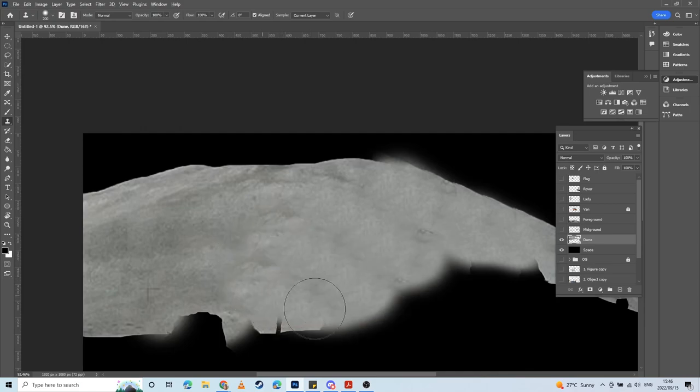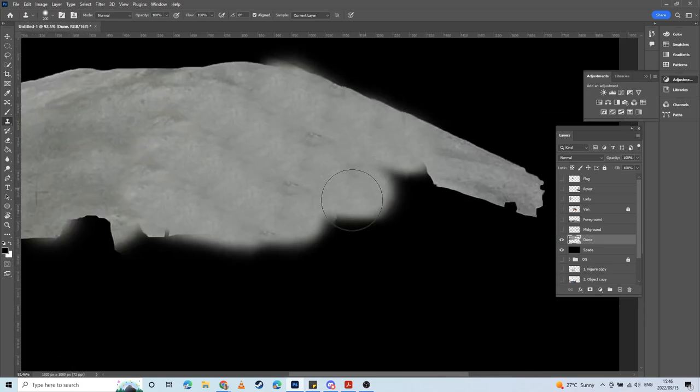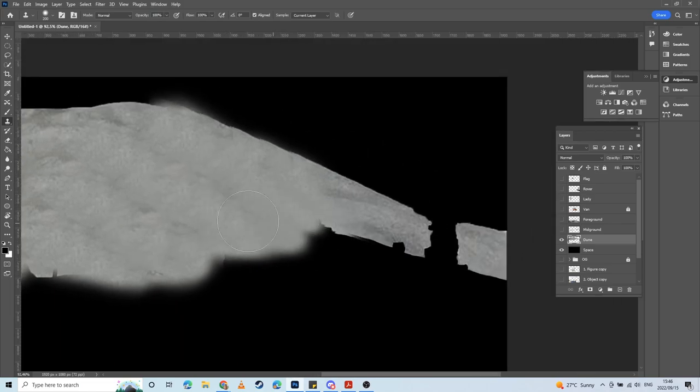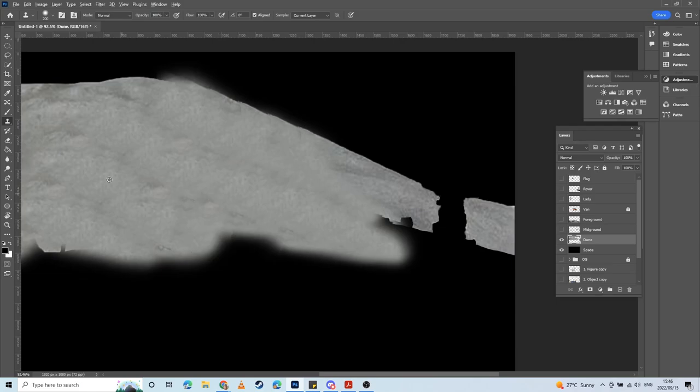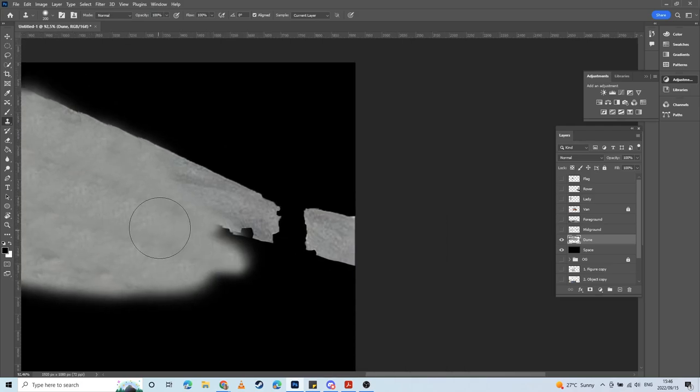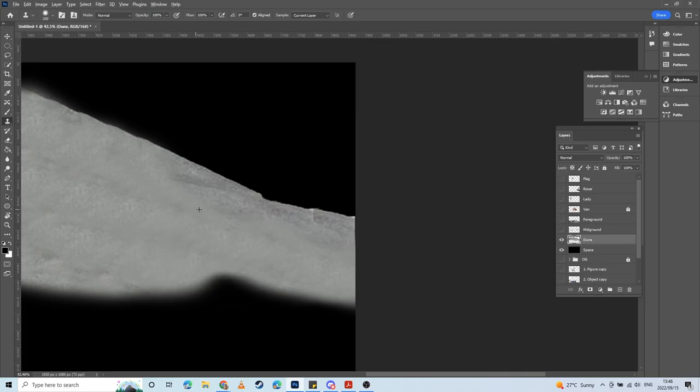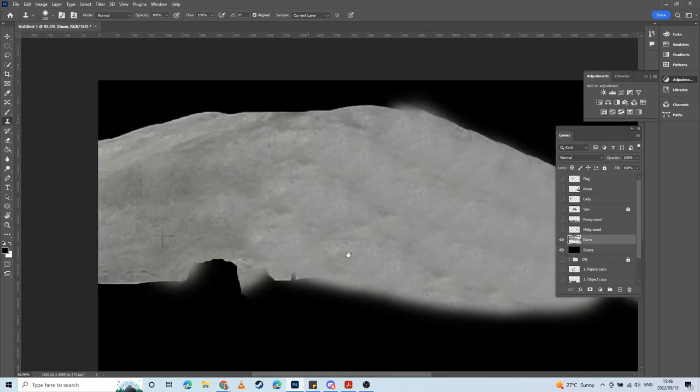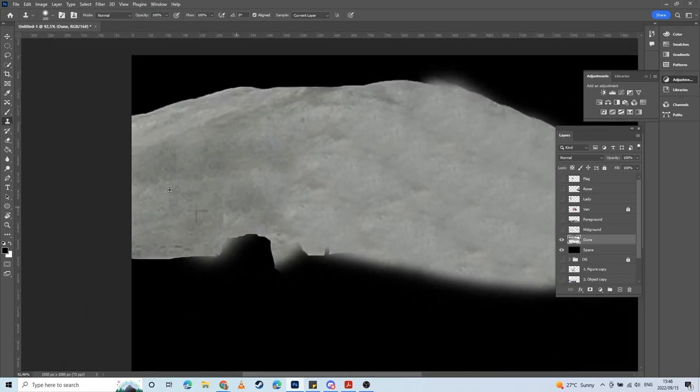Okay. And we're going to paint this dune as far down as we can because this is going to be hiding behind other layers. So we're not going to see the bottom section, but we are going to make sure that we don't have any gaps when we're animating this.